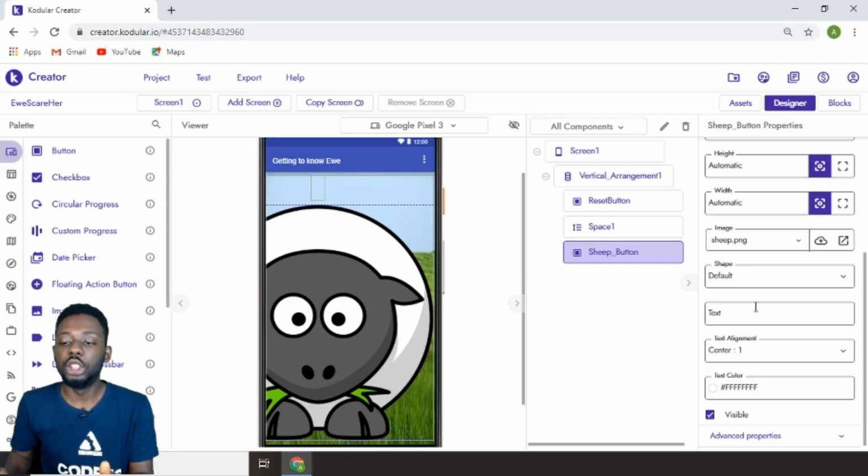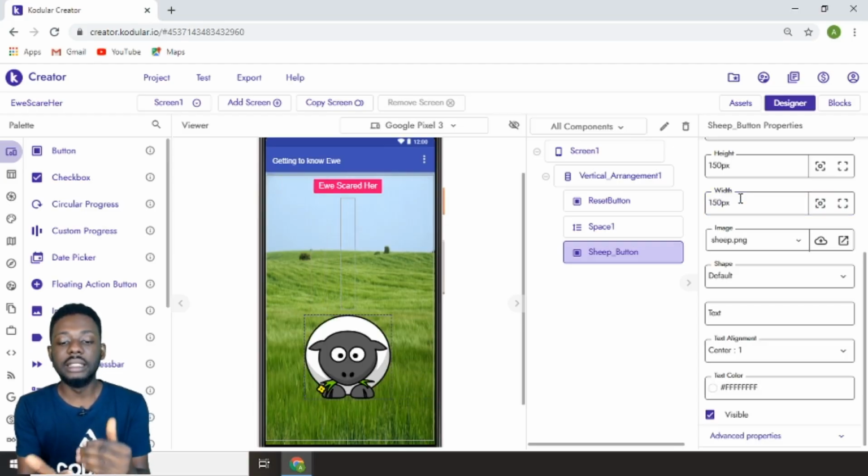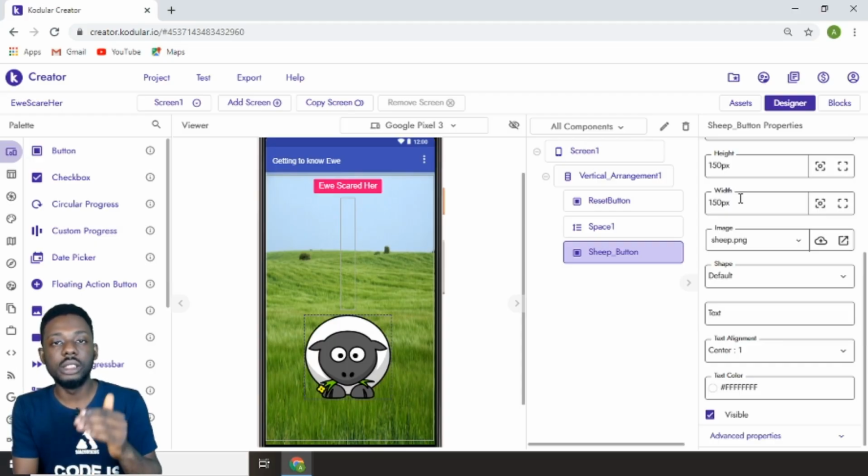So to do that, you go to height. Okay, let's try to make the height 150. And also, let's adjust the width and give the value of 150 as well. And press enter. Now, this app looks much better. The sheep looks as if it's inside the farmland, the green field, and the reset button is looking much better, and the sheep button is looking very good.